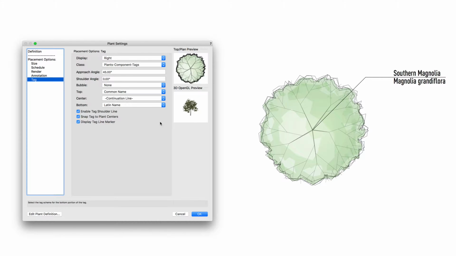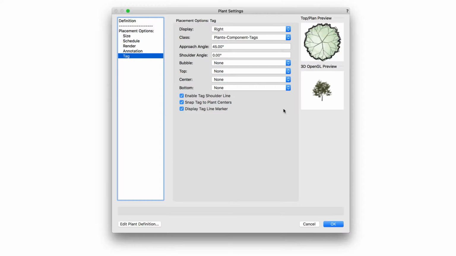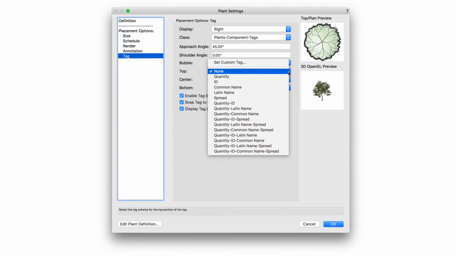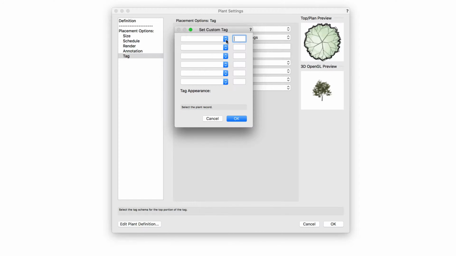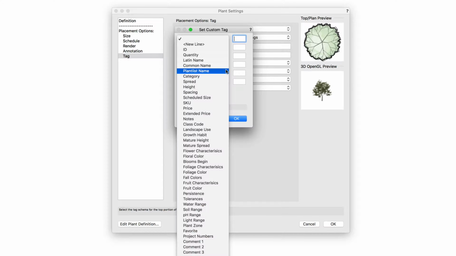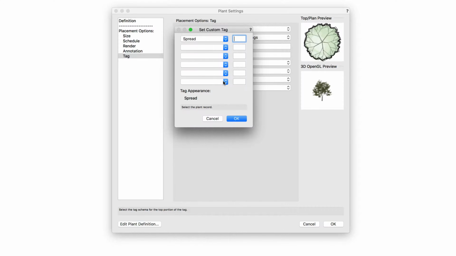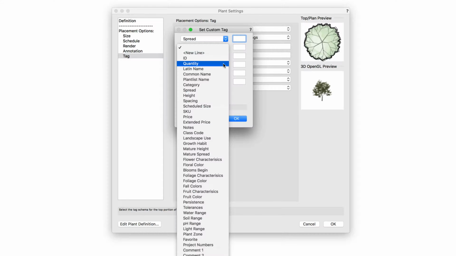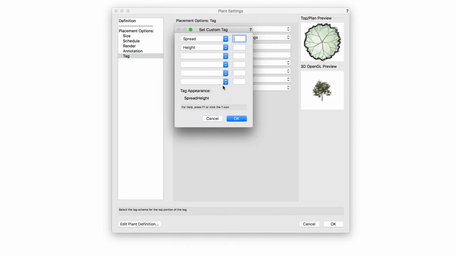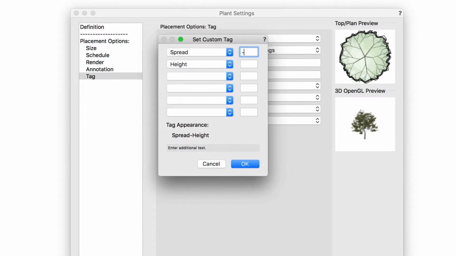Now, if we want to create a custom tag instead, this is just as easy. First, choose the line, then choose Set Custom Tag. Here, any field from the plant data can be chosen from the drop-down menus. Up to 6 fields can be displayed. The text box to the right of each value is used for additional characters such as dashes, colons, or parentheses.